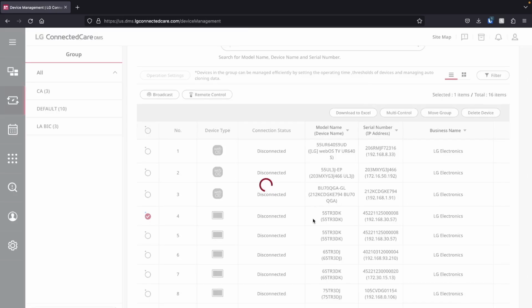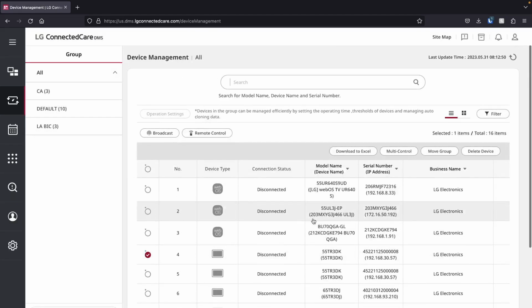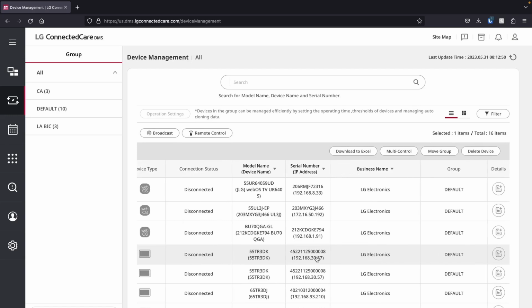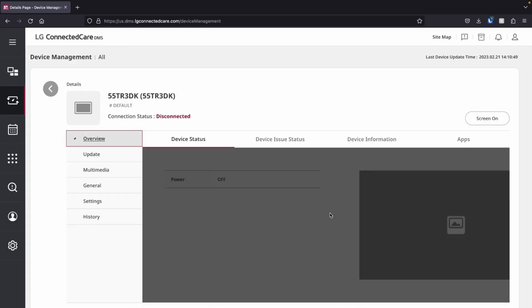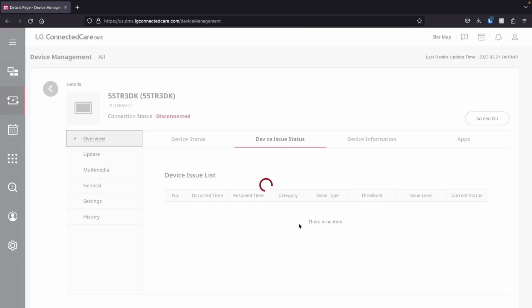Now, from this device management tab, we also have the ability to go into the details section of individual devices. Here we can manipulate quite a few settings on the devices, so let's take a quick look. Now, if this device was connected, here in the overview tab, we'd see a preview of what's being shown on screen. You can also see issue statuses related to this individual device.